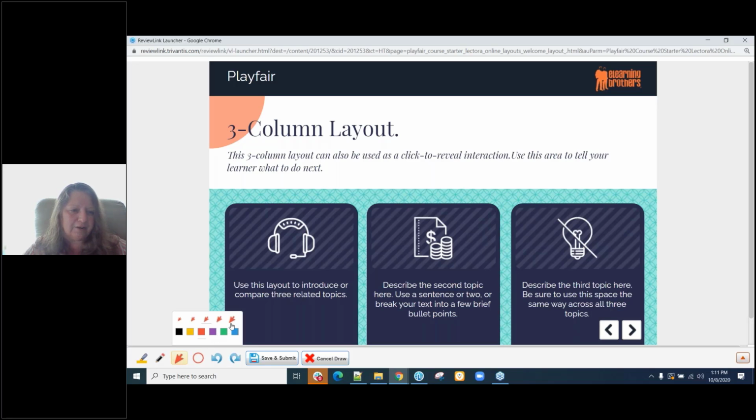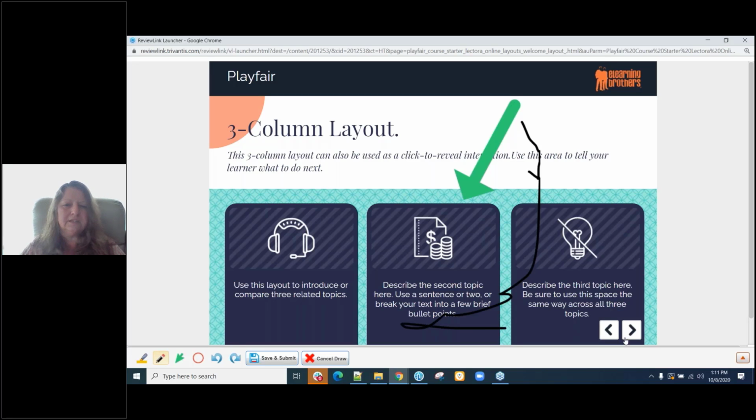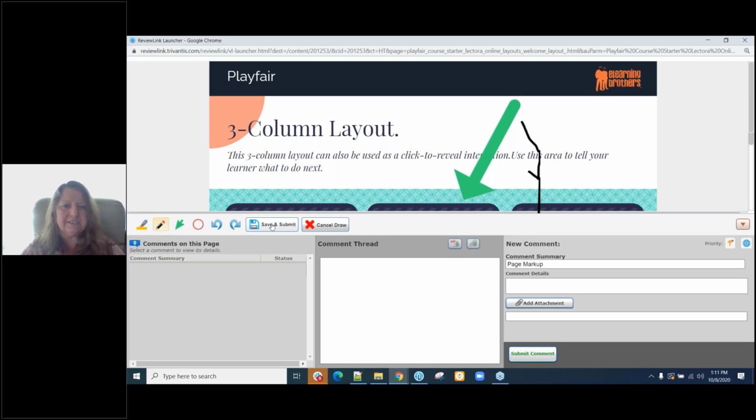If I pick an arrow, I can pick the size, I can pick a color, oops, sorry. I can make a mark like this, and then maybe I want to make a statement or do something with a pencil as well. I could manually draw it, but then while I'm still here, I can save and submit.